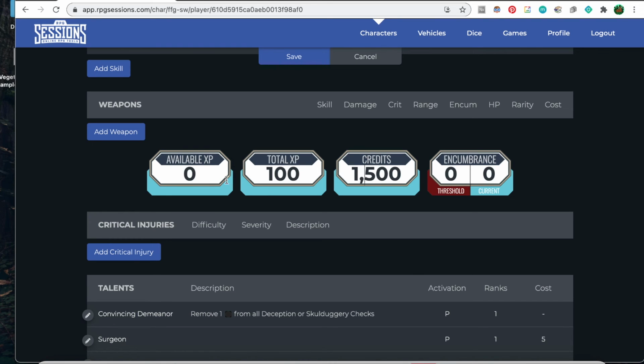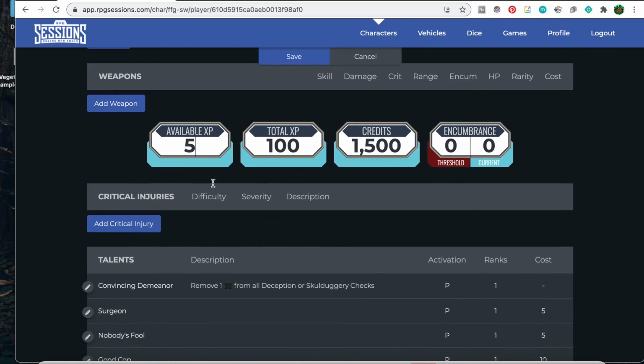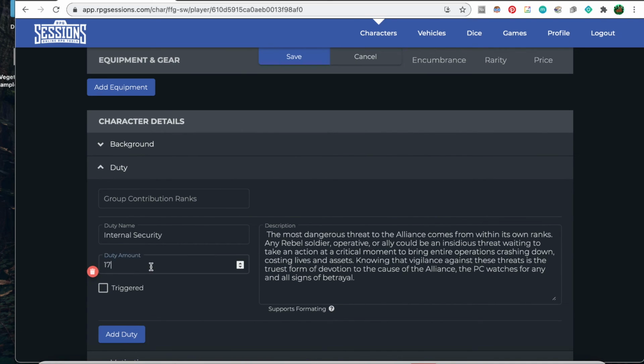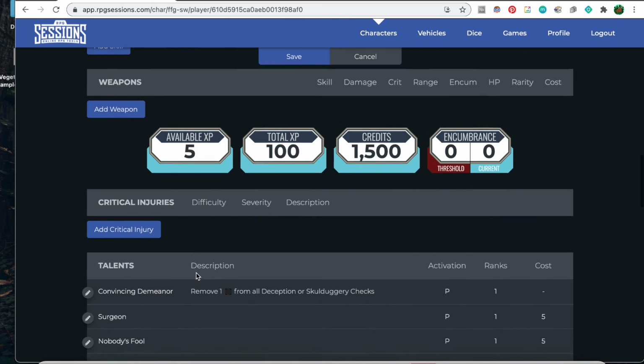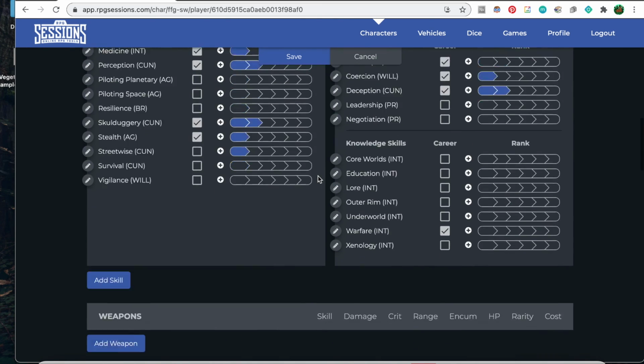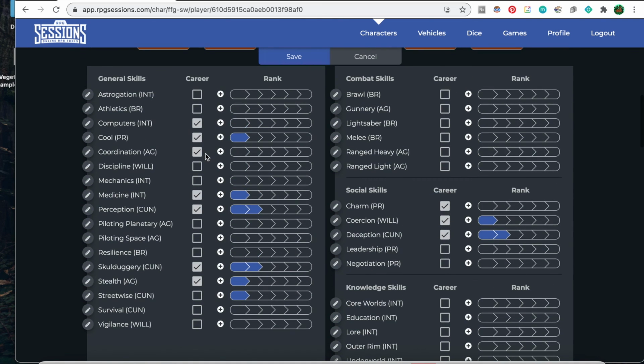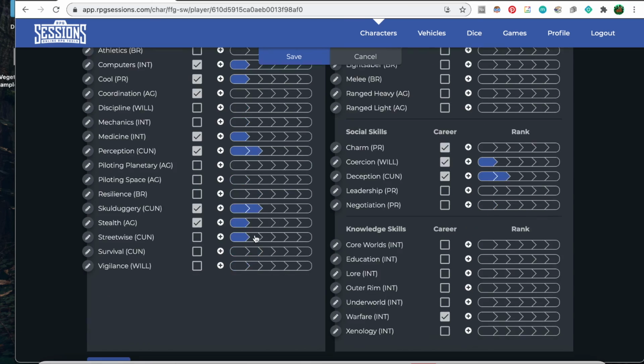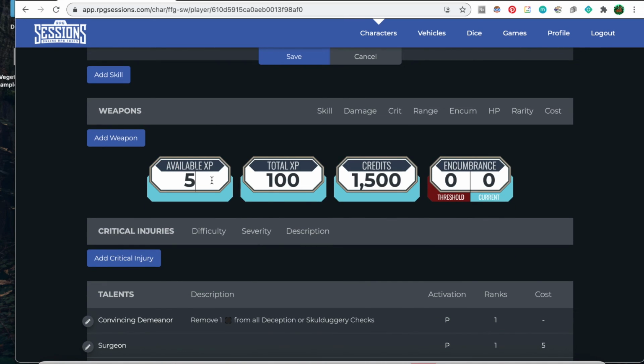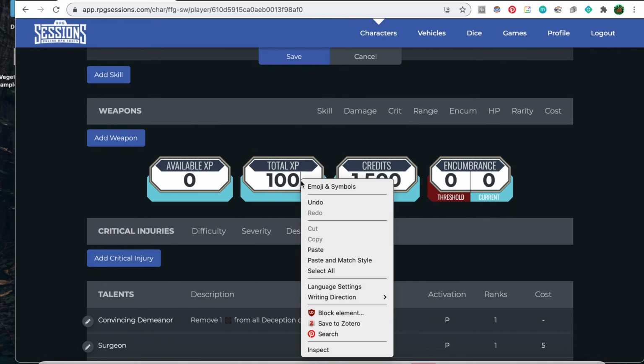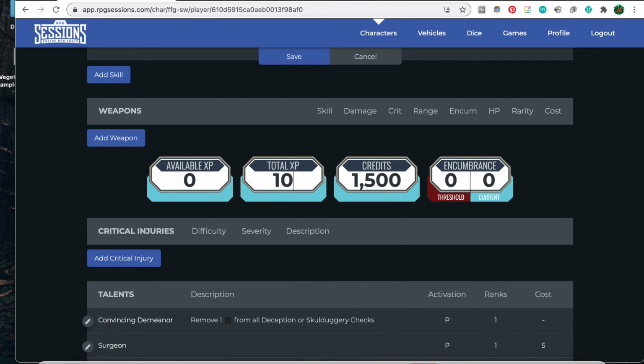I'm also going to take an additional 5 XP by taking another 5 away. Whoops. And I'm going to dump that immediately into computers. I think that is a good skill for a spy to have. And I will increase my total XP to 105 so that I can remember how much XP I've received.